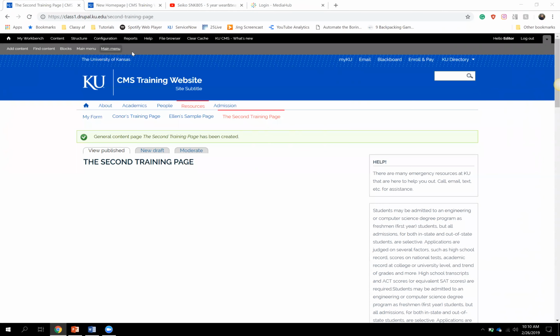So the gray one is just for shortcuts, but the system administrators or site admins, they can add things to your site. And we'll look at that in the site admin class and how we can add that. Only the admins can do it. But the long way to get there for us, if we don't have it in our shortcut, is to go to structure.